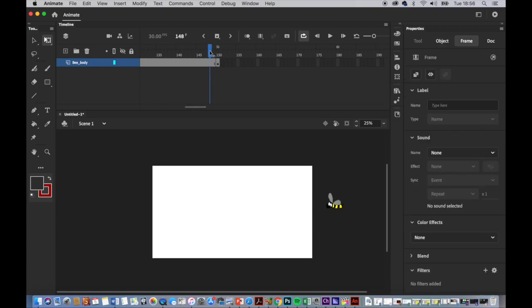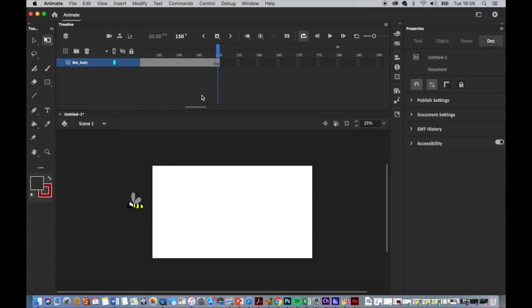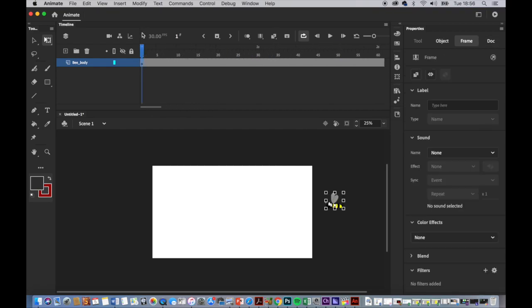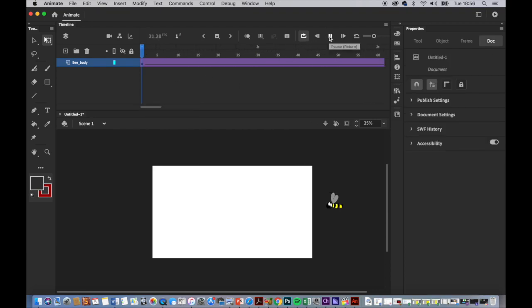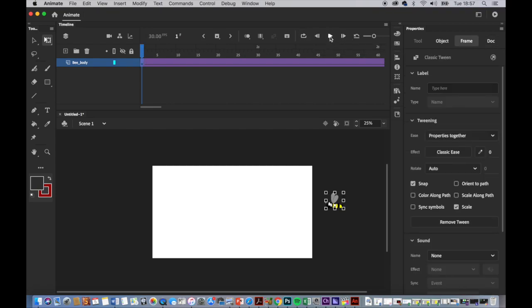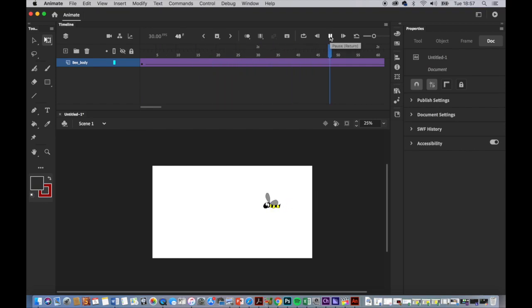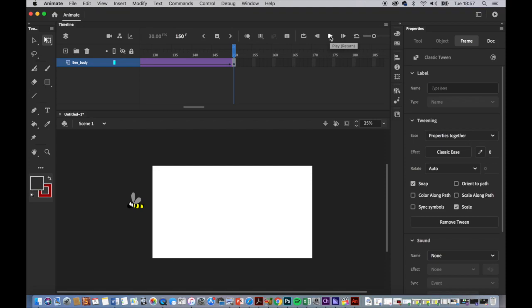Now at the moment that just does that, but if we go back to the beginning of the sequence, click on that and insert a classic tween, you'll see a little purple arrow now in there. And if you play it on a loop, play, you can see our little bee flutters across the screen. So that's how to make the sprite.